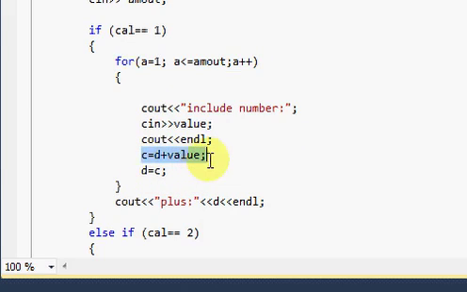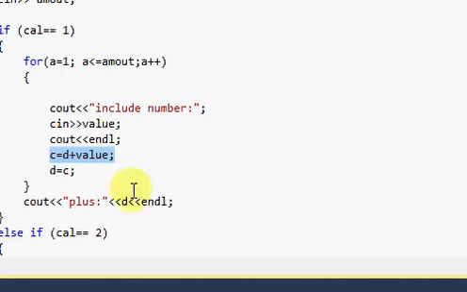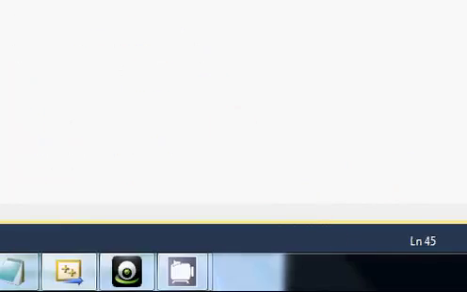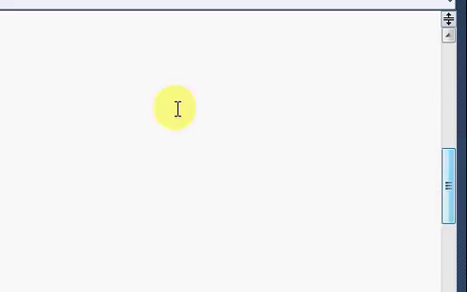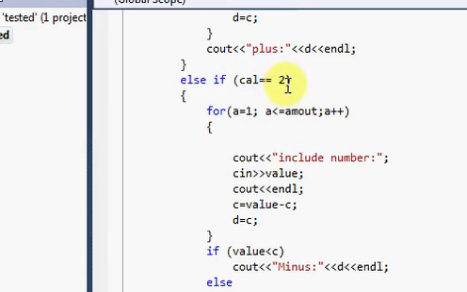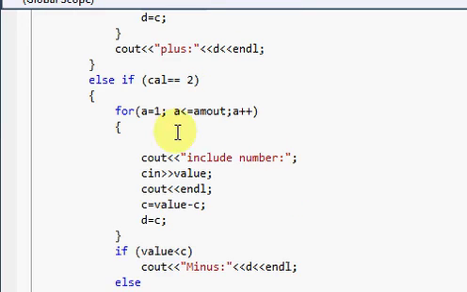So this is the operator for calculating plus, and then we go to if cal equal 2, so that we must input the amount of values, and we input the numbers. If the amount equals 3, now we must input the numbers of value 1 until 3, and then we calculate the 3 values.